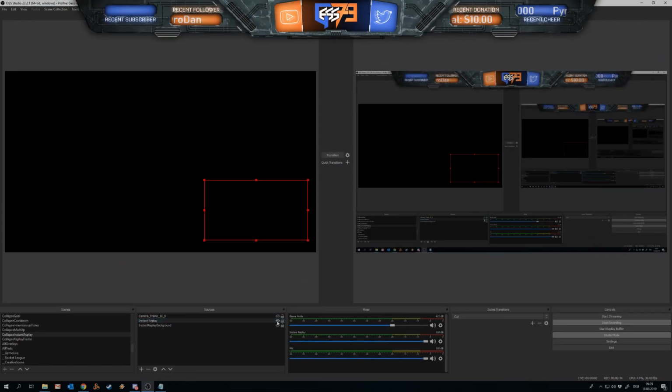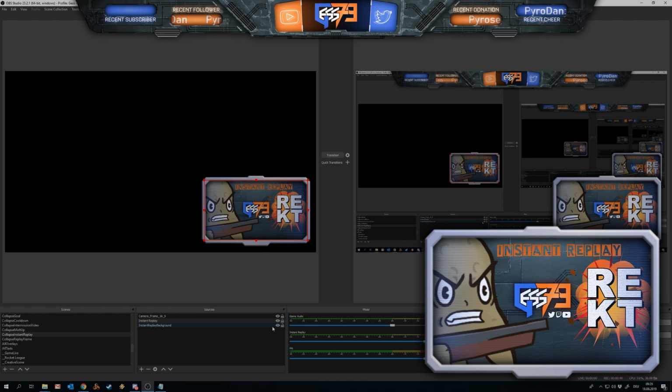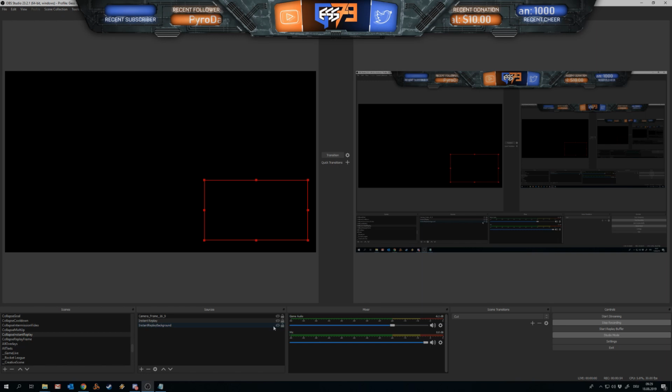As you can see, I've also added a camera frame and a background to the scene. This is not mandatory, but of course makes the instant replay look much nicer. Make sure these sources are set to not visible, as the instant replay script will set these sources to visible once a replay is triggered, and after that set them to not visible.